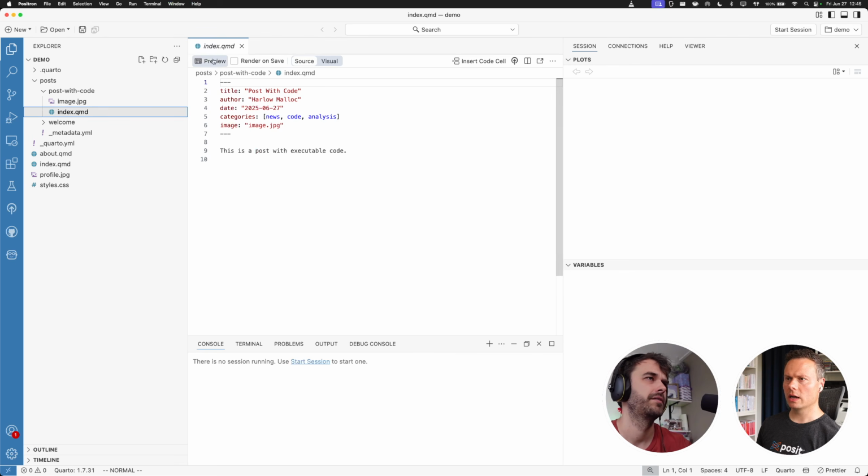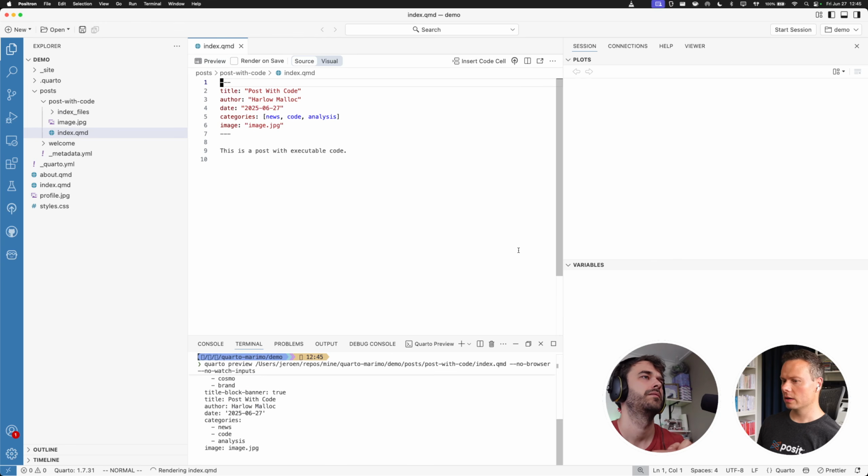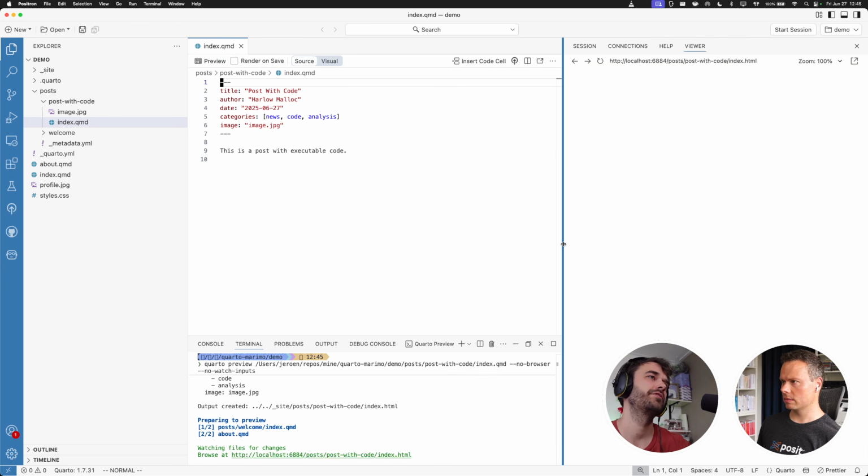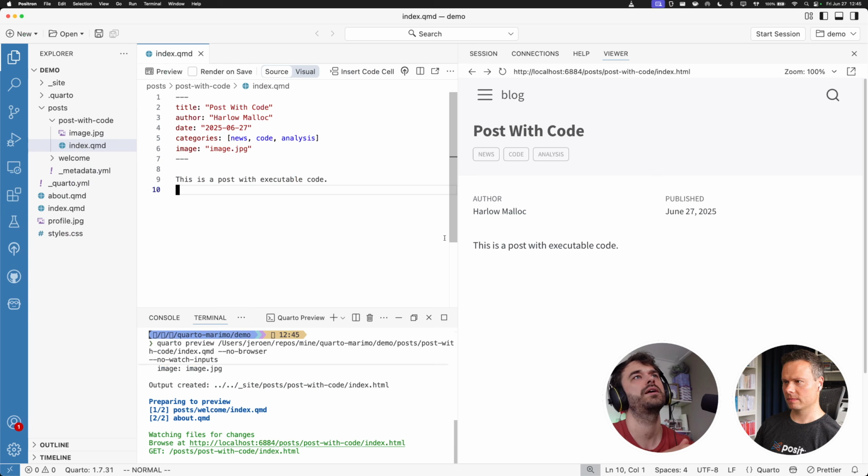I also see this preview button over here. Yeah, that's running quarto preview under the hood. Okay, that's actually kind of nice. So this is actually a nice way to work. So that's great. We have a post with a code cell that renders there automatically.